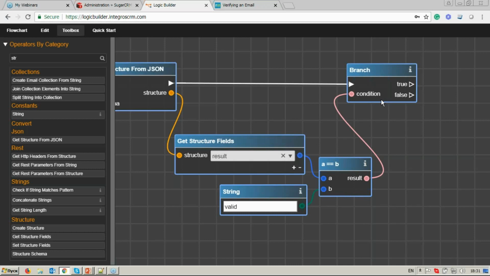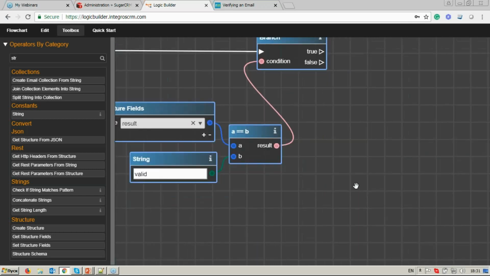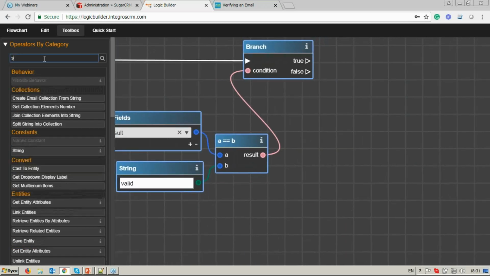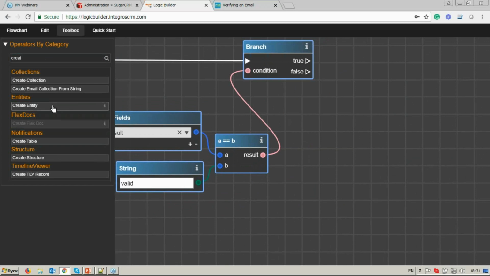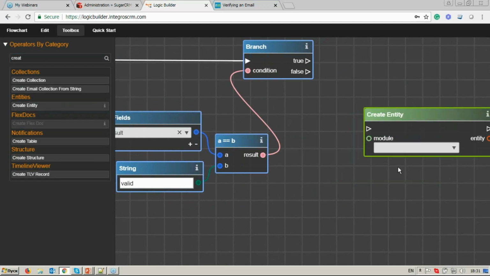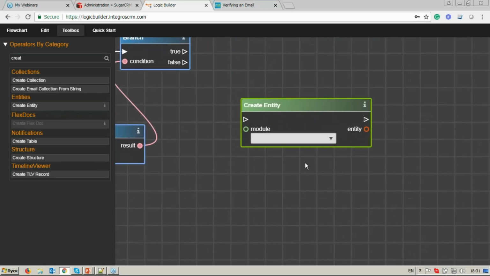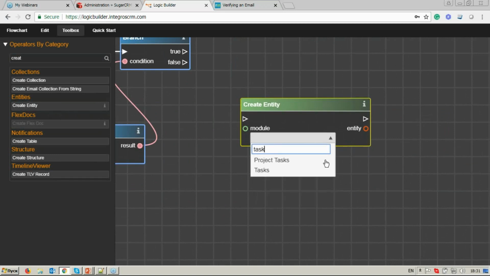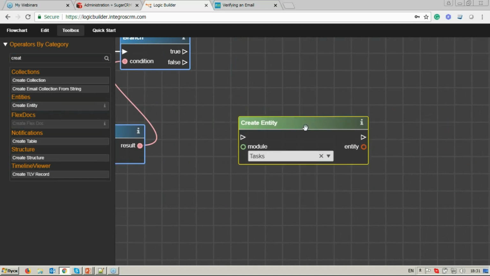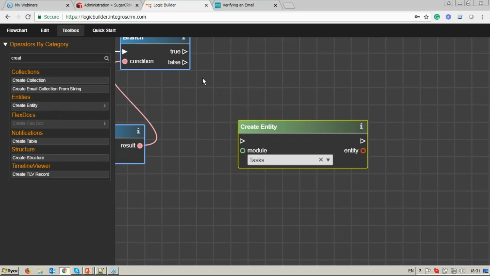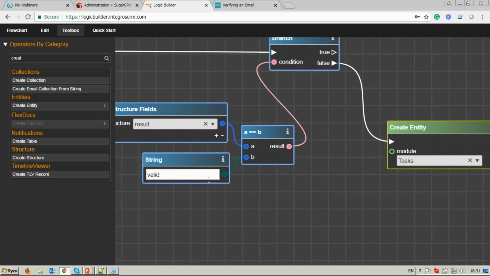For this, let's proceed to create a task. When we want to create some entity, we use operators called create entity. And here we define a module record which we want to create. And as I said, I want to create a task and input task here. And I connect with the previous operator, its branch, and it only works when the result is not valid. Any result, but not valid.